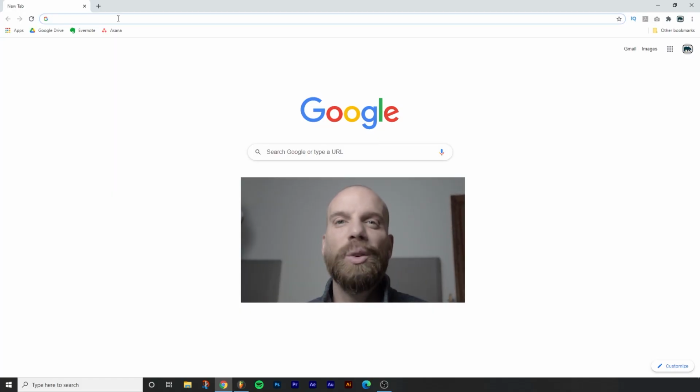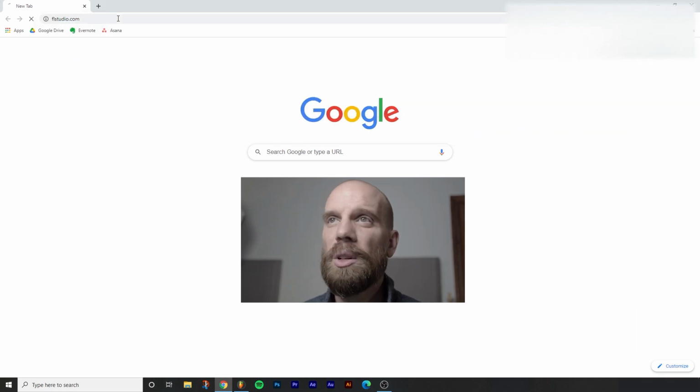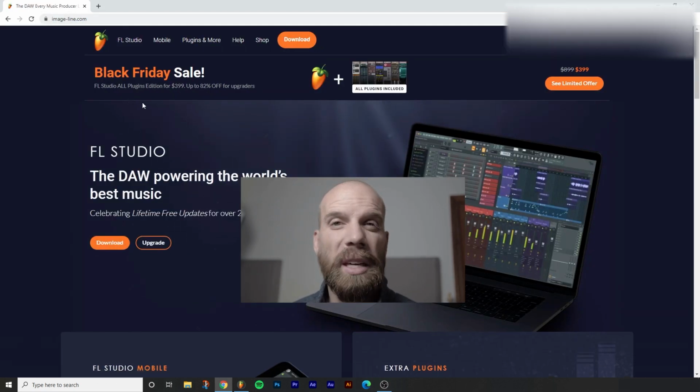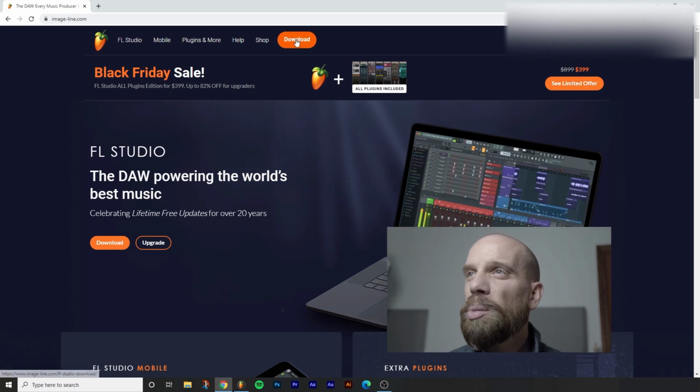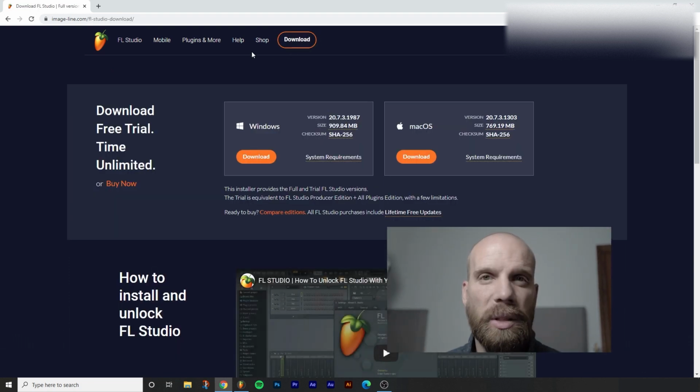Today we're going to be talking about installing and unlocking FL Studio in Windows 10. So let's jump in. When you want to install the latest version of FL Studio and unlock it, here's what you need to do. You need to go over to your favorite browser and type in flstudio.com, which will bring up the ImageLine website, and you're going to press the download button that's at the top of the screen.